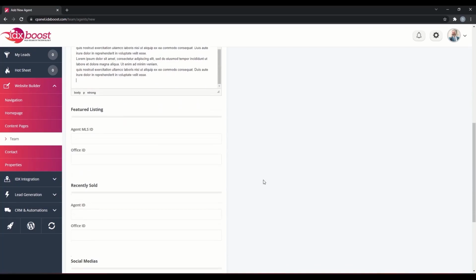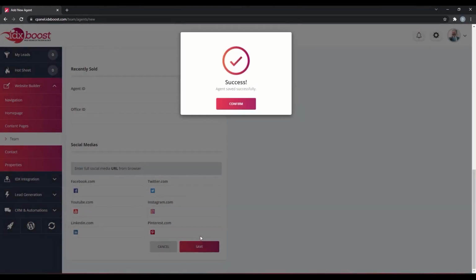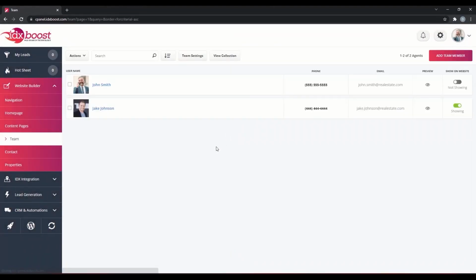Okay, so now we have everything that we need. Let's just click save. Okay, so now we have our two agents. We just need to activate. We need to show them on the website.